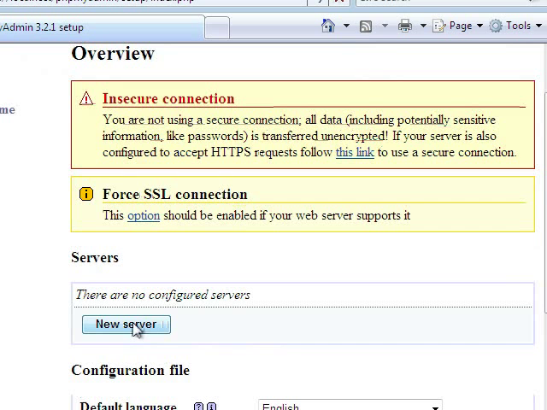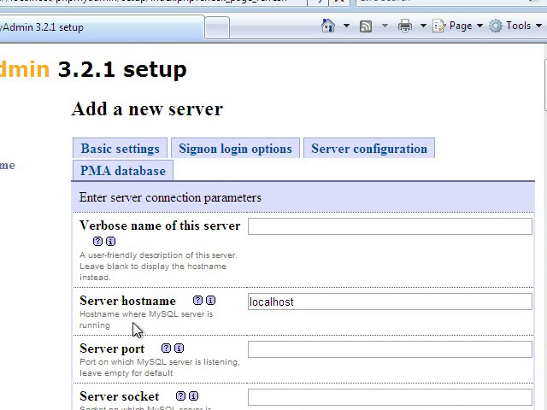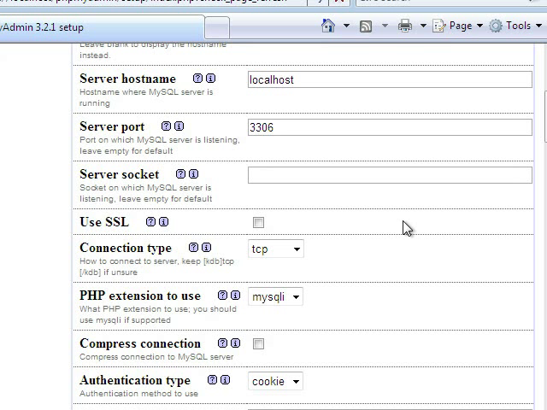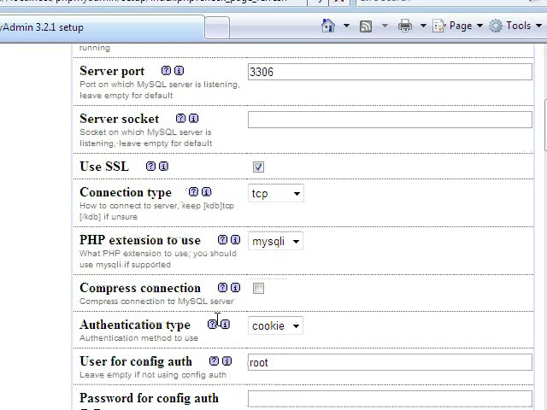We're going to go ahead and click on new server. We're going to go down here, and under the server port, we can either leave this blank, but I like to go ahead and type it in anyways. It's 3306. If you installed Apache following my tutorial, OpenSSL should be enabled, so we're going to go ahead and click that. If you're not sure, you might want to leave that unchecked.